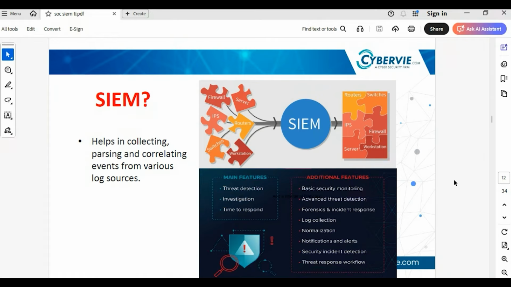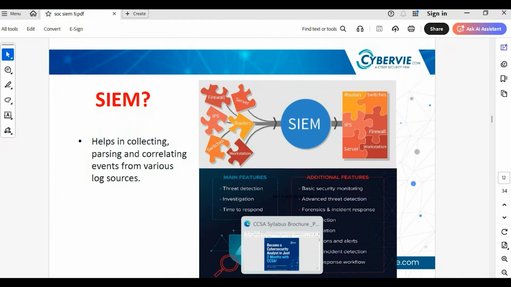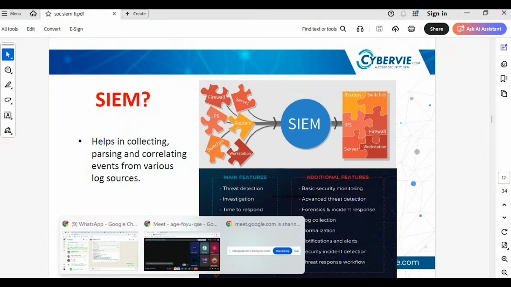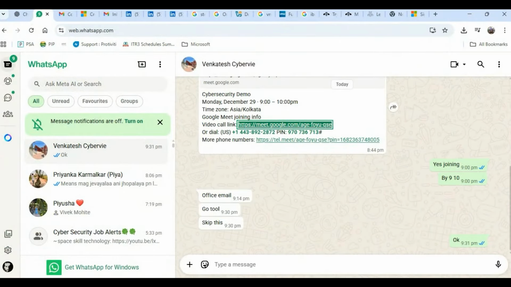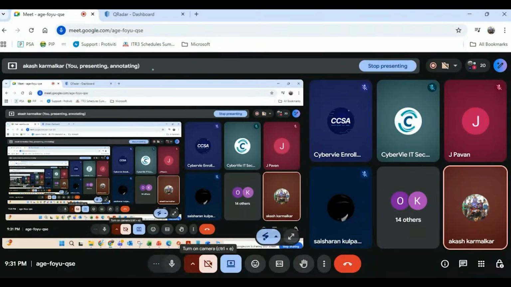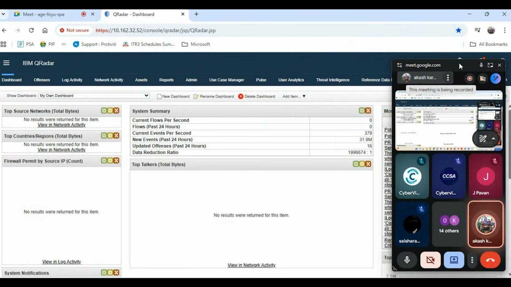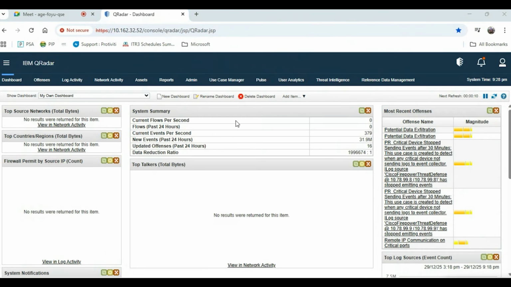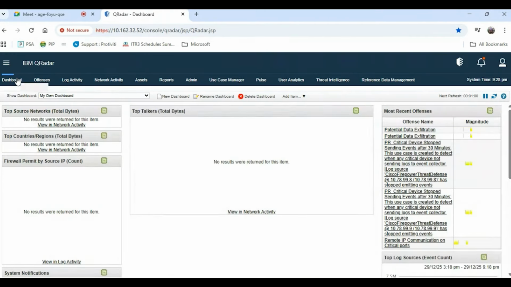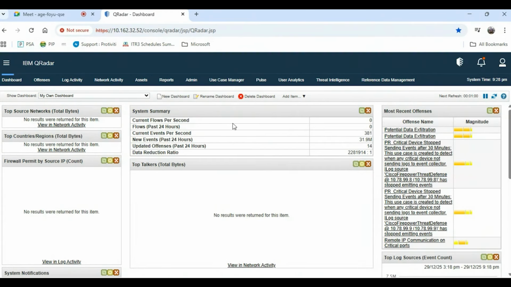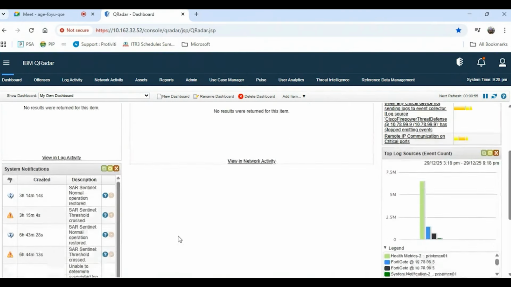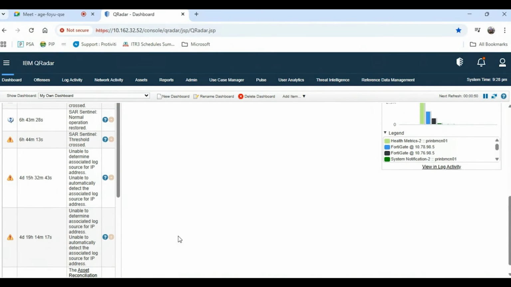So now let's move on. After much more detail on the theoretical part, let's move on to the practicals, where I will give you a demo of how exactly a SIEM solution looks. As you can see on my screen, this is a SIEM solution, IBM QRadar. Here you can see the dashboard of the SIEM solution IBM QRadar. It provides a detailed representation of the data that you are receiving at the SIEM platform.